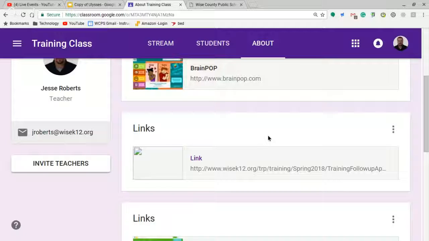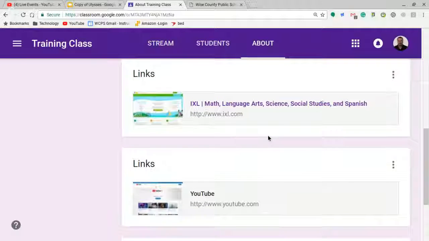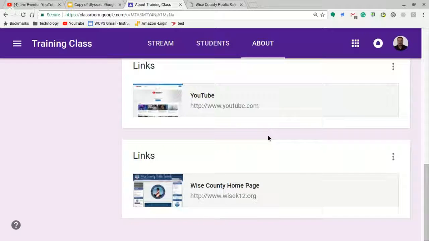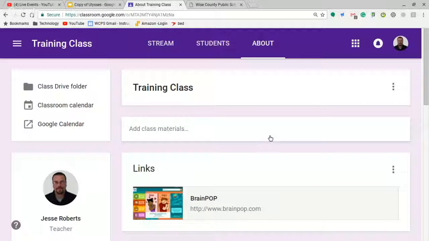You don't have to take them to a lab and have them go to a URL, because we all know, even high school kids have trouble sometimes logging in and finding stuff. So all these links are right here, readily available for them, and they're just a click away. That's probably the biggest change in Classroom that we've seen over this past year.